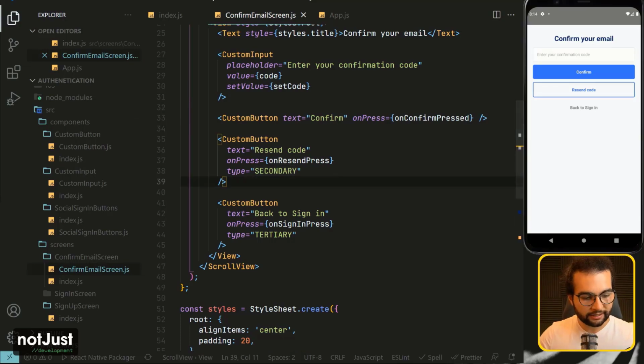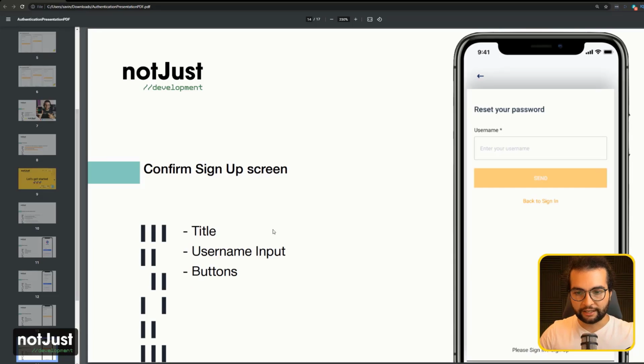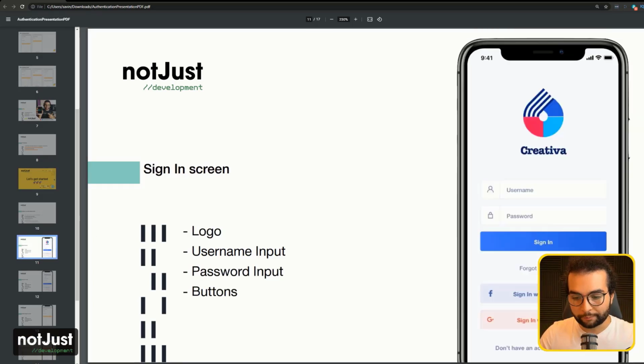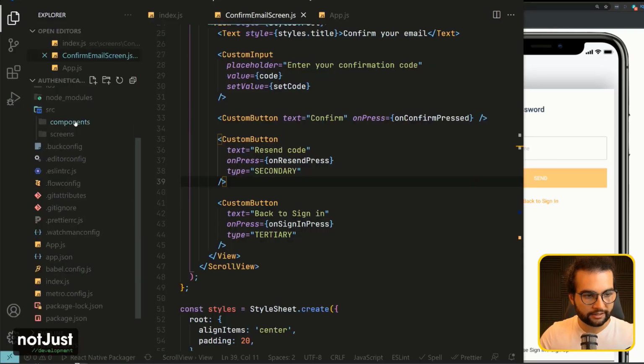All right, what's next? Let's have a look. Yeah, we have everything here. The last screen is reset your password. This is the screen that you will reach whenever you press the forgot password button here on the sign in screen. So whenever you forget password, you go there, you input your email or username, and you will receive new code on your email. So let's do this screen as well.